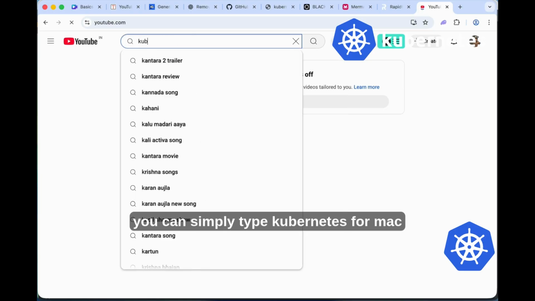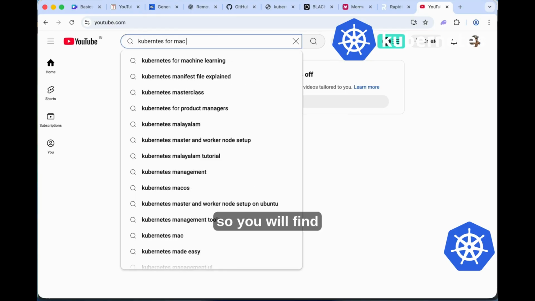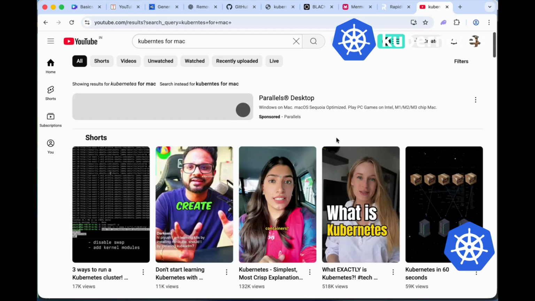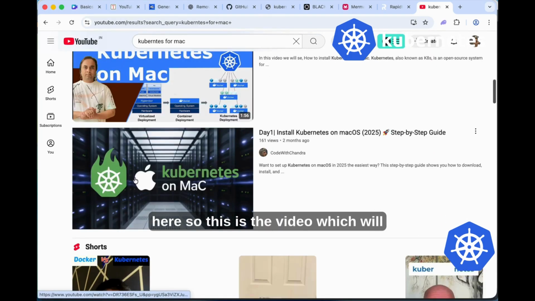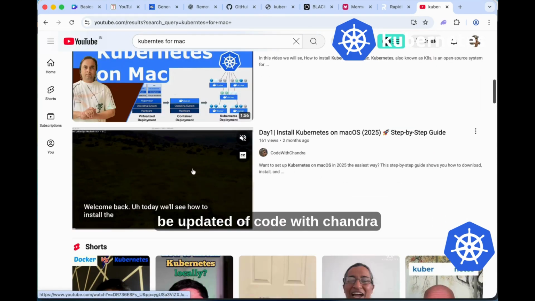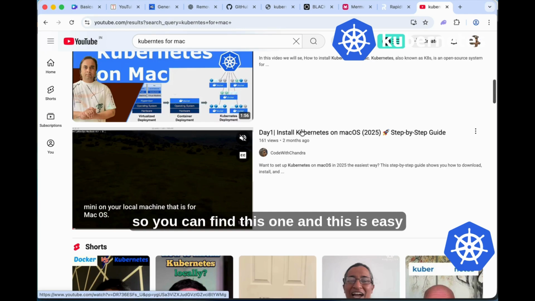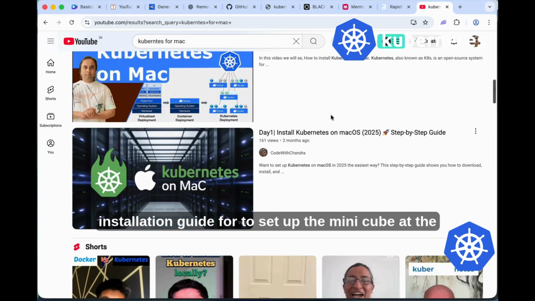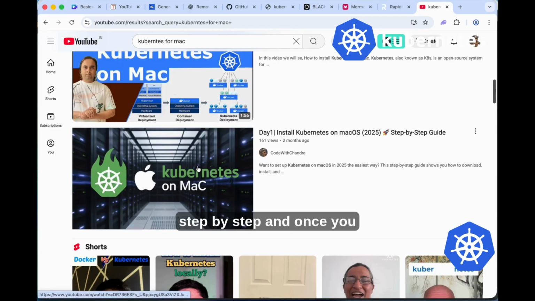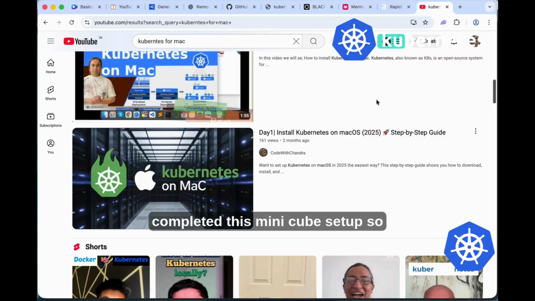So you can simply type Kubernetes for Mac. You will find the video here. This is the updated video from Code with Chandra, and this is an easy installation guide to set up minikube step by step.